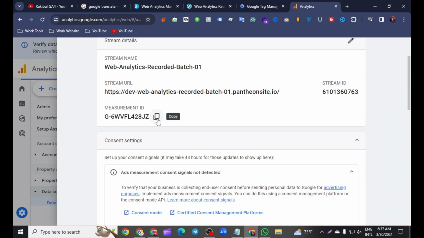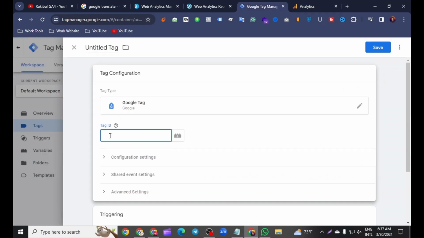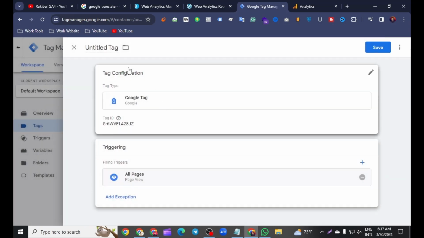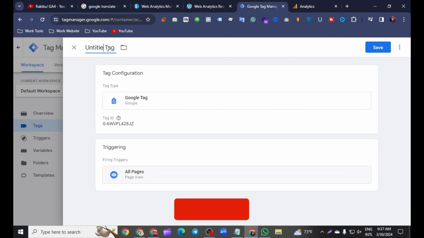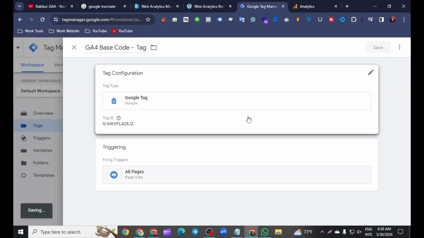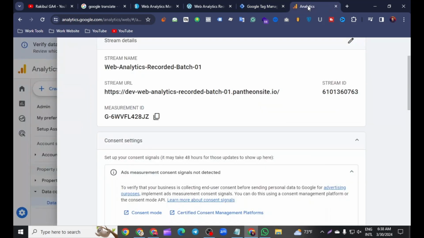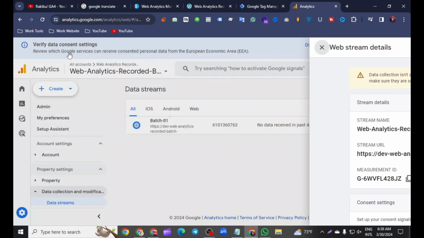And that is our measurement ID. We copy the measurement ID and paste it here as the tag ID. So paste the Google tag ID, trigger it on all pages, and write a name here, just GA4 base code tags, and save it. So our Google Tag Manager and Google Analytics 4 are now connected.